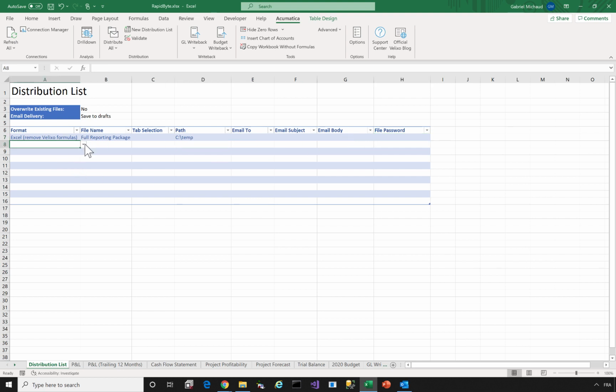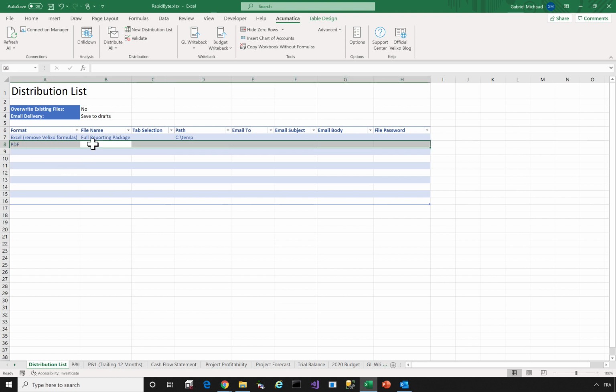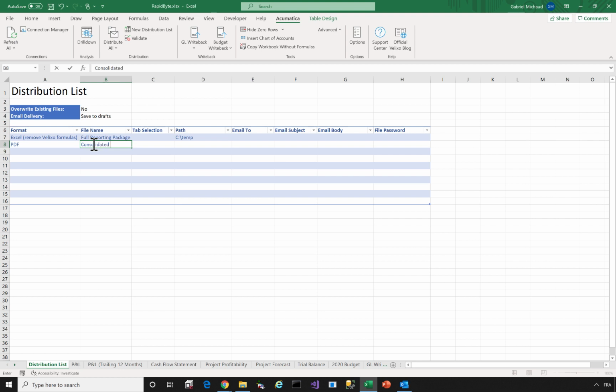Let's add another line. This time I want to generate a PDF report that will contain my consolidated P&L. In the tab selection column, I will simply enter my P&L, but I could also list multiple sheets and multiple tabs if I wanted to include them in the report. This one will be sent by email to my CFO, and I will call that your monthly P&L.